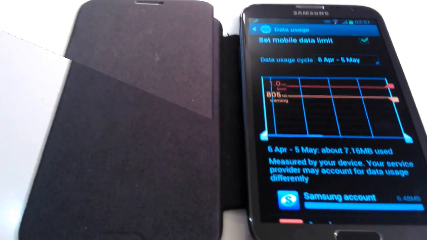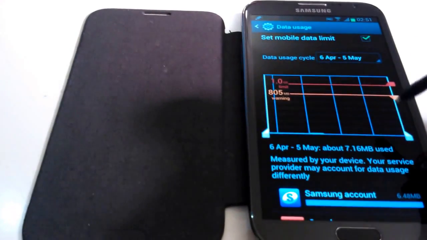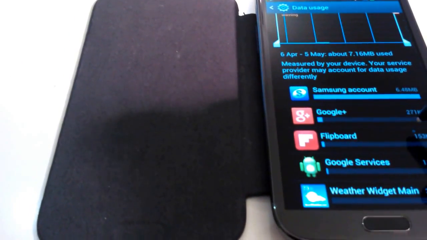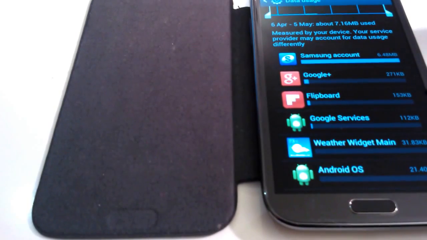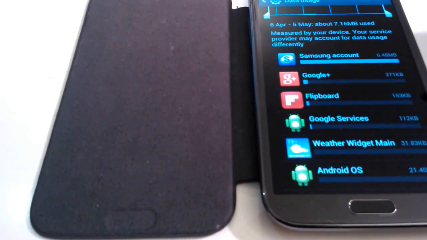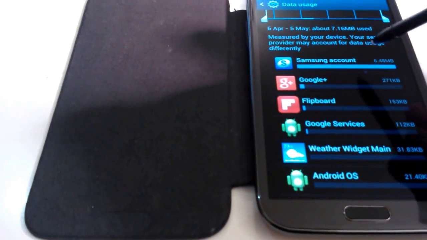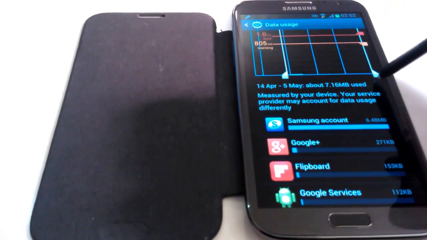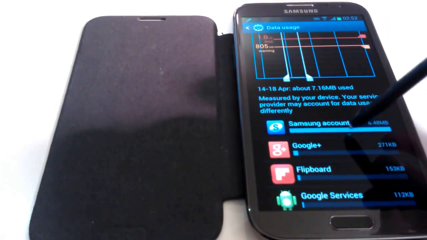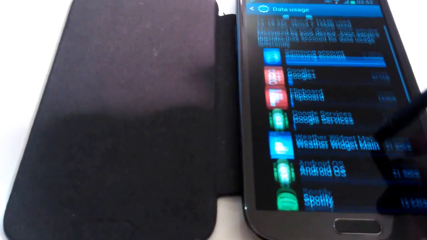Okay, so below the chart now, you'll see a list of system programs and applications, and a blue bar beneath each. Now, the blue bar signifies how much data was used by each program within the date specified by the white lines on the graph above. So if I move these white lines, it will tell me how much data was used within that time.